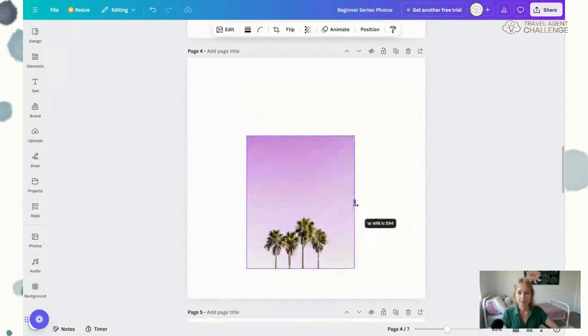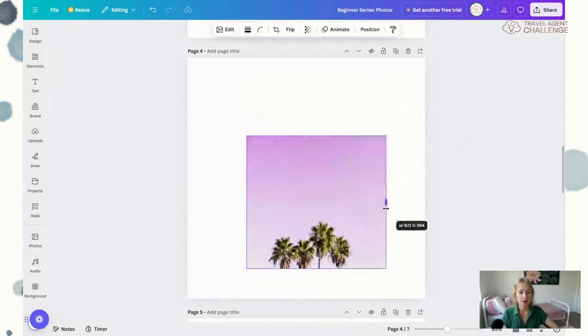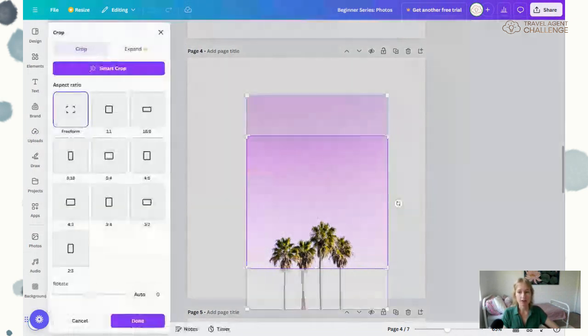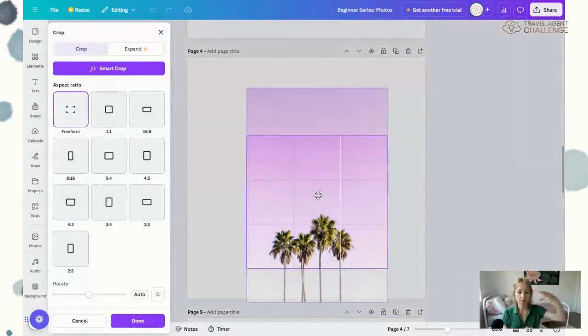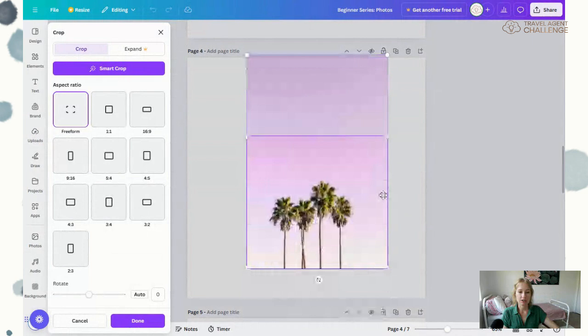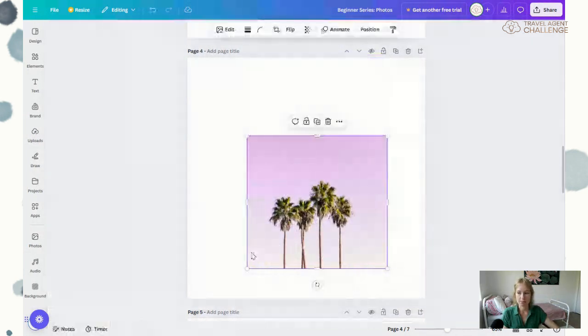Now you notice that when the tab goes out, the palm trees start disappearing. So a way to fix that is we can double click on the image, and you'll see it gives us our full image again. And then we can just drag it up or down to reposition our palm trees. So that's just a little extra tip. And then we can click done, and that finishes that off.